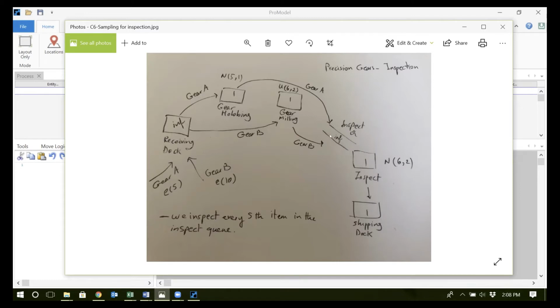The ones that get inspected go to the inspect machine, and then to the shipping dock and leave the system. The ones that should not get inspected go to the shipping dock, and from there they leave the system. I have given you the processing time for the inspection, the milling, and the gear hobbing process. The receiving dock and the inspect queue both have capacity of infinity. Everything else has capacity of 1. So please create a model, create the locations, the 2 entities, and the 2 arrivals, and we do the processes together.